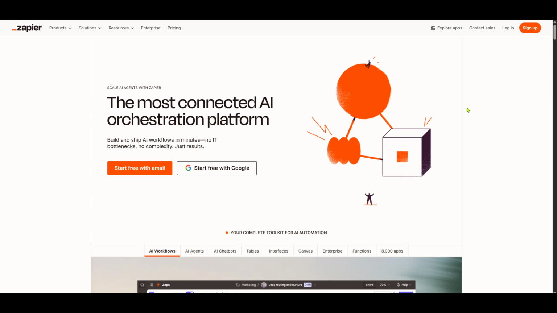First, you'll want to open your web browser and head over to the Zapier website. If you're not familiar with Zapier, it's a powerful automation tool that links together different apps, allowing them to communicate seamlessly. Once you're on Zapier's homepage, look for the Login button.